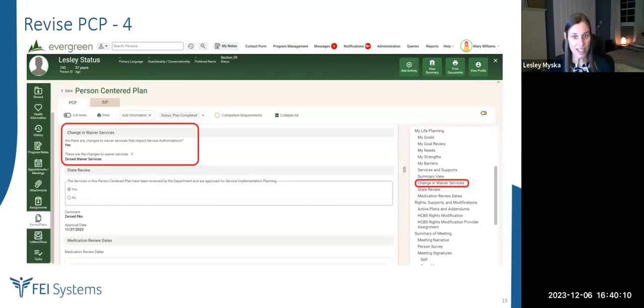So you'll say yes, and then in that field, these are the changes to waiver services. I typed zeroed waiver services out, but you can say something like, the person has terminated services, please end all PAs, or something along those lines. Then once you've done that, you can use the status dropdown to submit the plan for state review. That's the next status in the workflow, and that will trigger a notification to the resource coordinators.